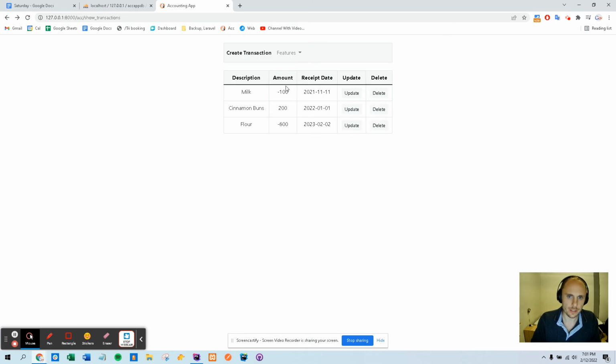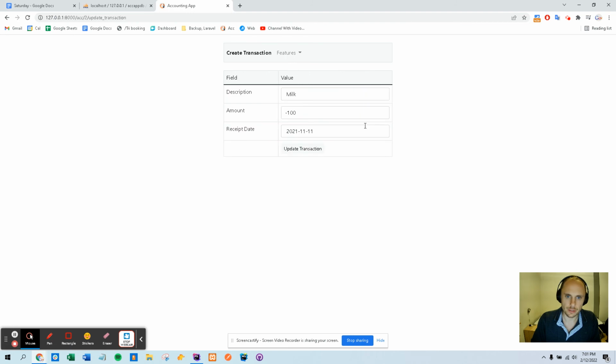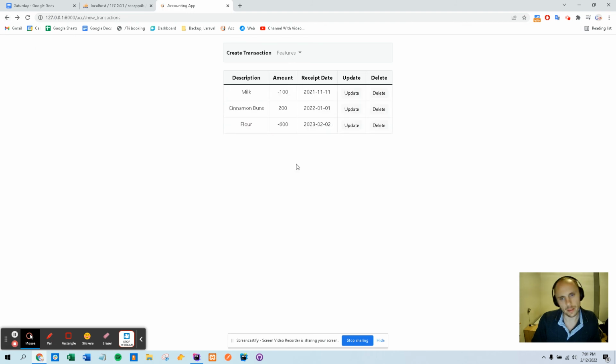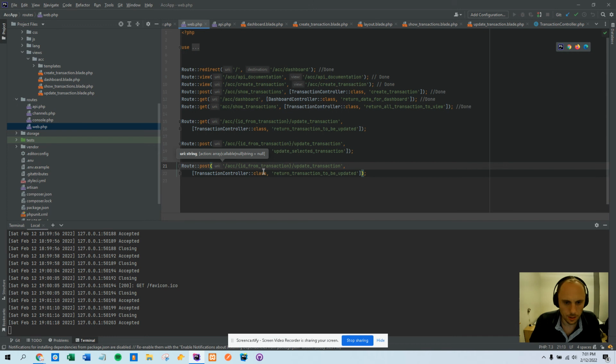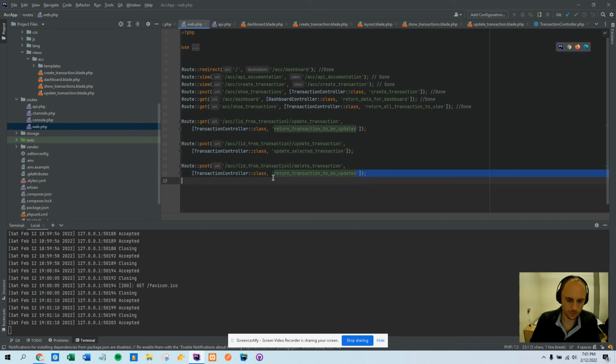The button from the last view, and then the delete button, right? So this is basically going to be the same. And we could call this delete selected transaction. Hold on.